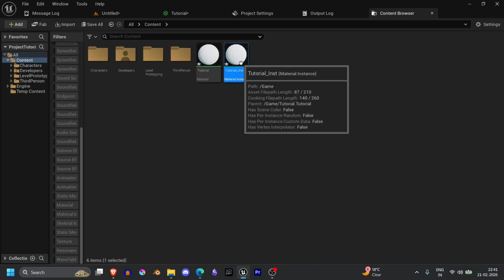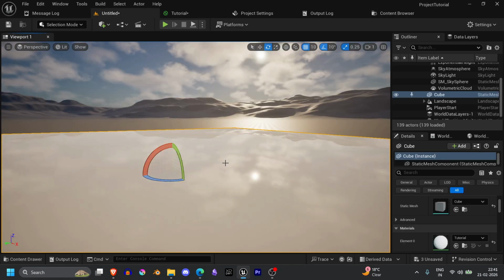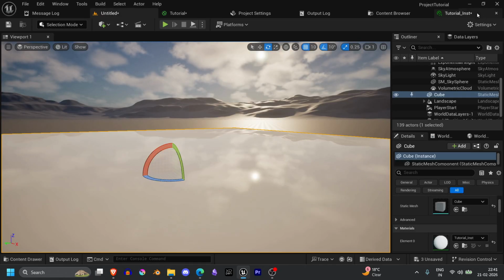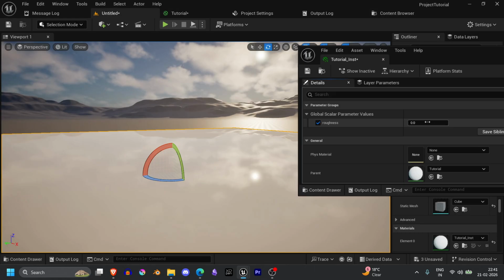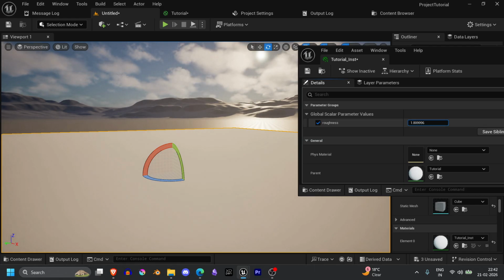Wait a minute, let me just promote it to a material instance, and now you can see how smooth it is, and we will change the value and see it in action. So now as I'm increasing the number to 1, it's getting rougher and rougher, and as soon as I'm decreasing it, it's becoming smoother and smoother.